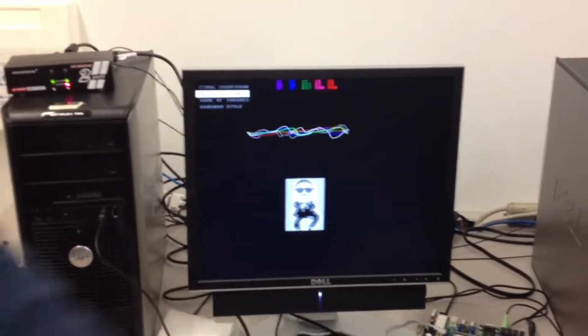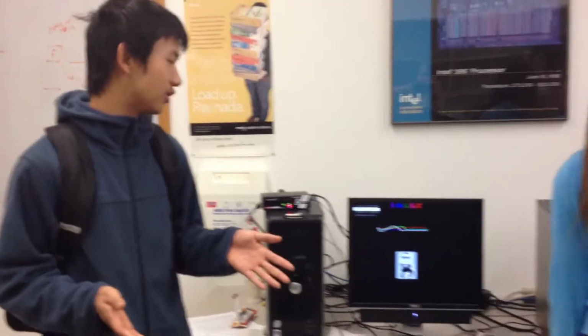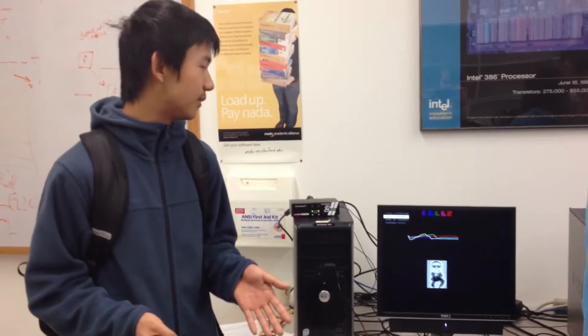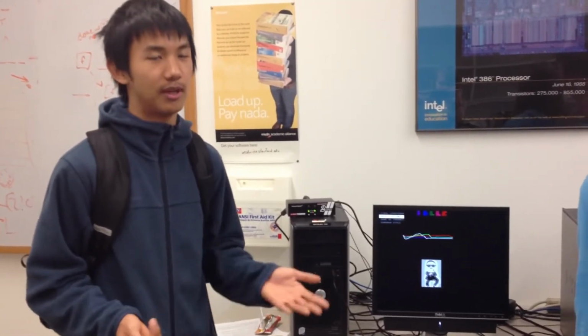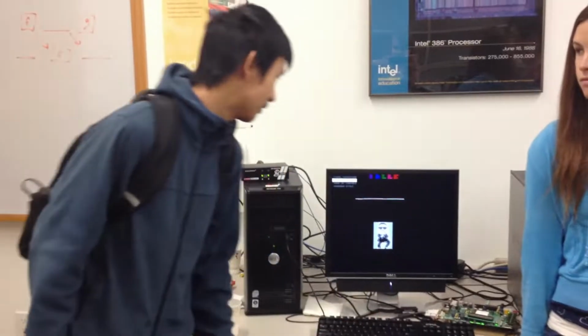So one design issue that we had was that the RAM could only be such a small size because of memory constraints, so we were only able to have 100 microsecond echo. But it's somewhat noticeable, but here's the song.